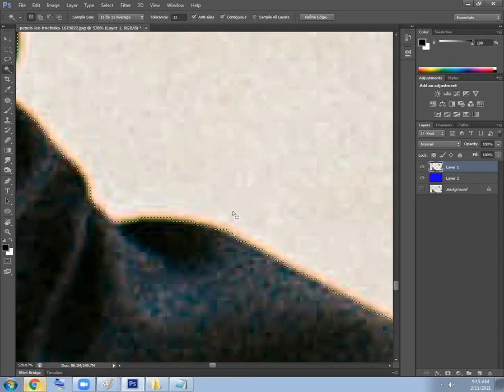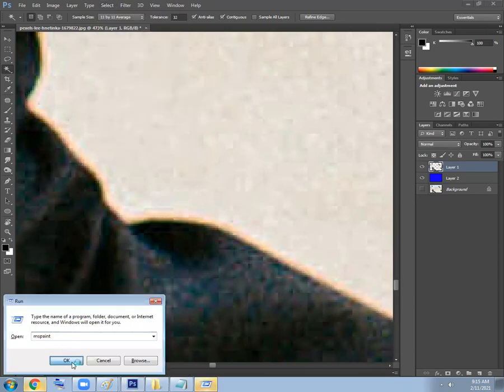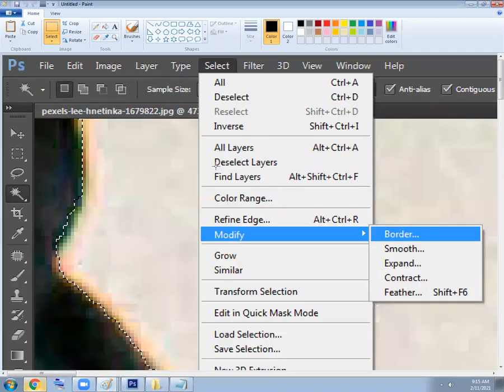You can expand the selection. You can shrink the selection. Expansion means growing. Contraction means decreasing the selection area. 1 pixel or 2 pixel you can grow or decrease. That is the expansion and contraction. See these modify options. I'll just little bit explain about these options.